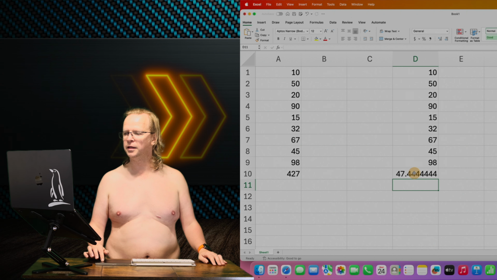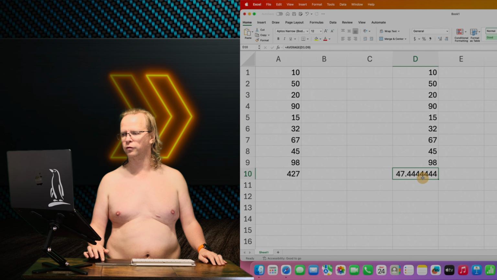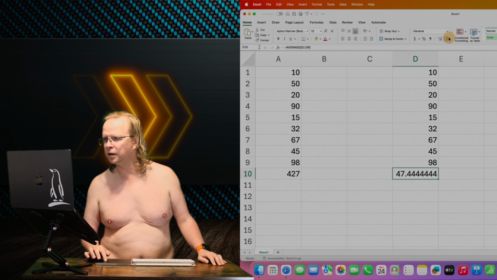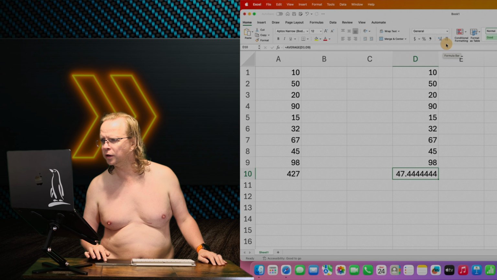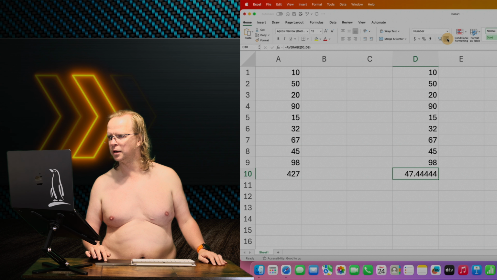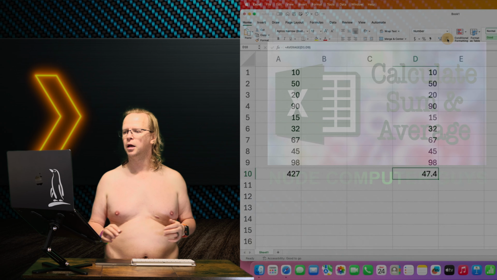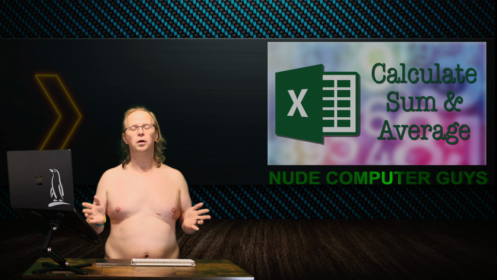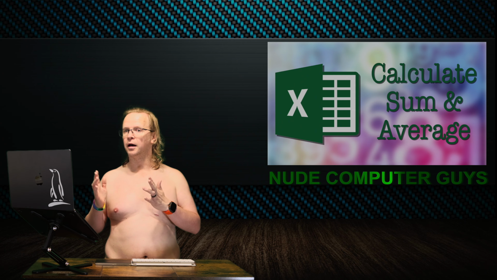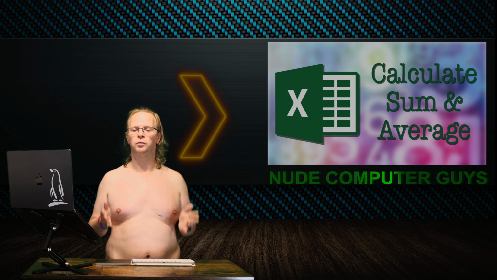Now if you want to clean this number up so you don't have .44444, what you can do is you can go up here under General and you can just backspace your decimals. So you can just have 1 if you want. Just keep it clean. And that is how you can go about getting the sum and the average of a list of numbers within Excel.